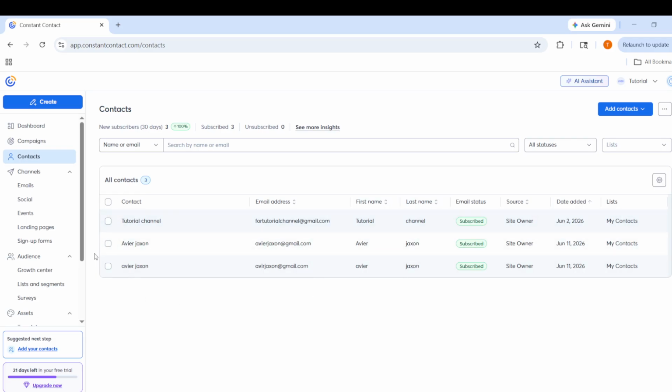After you choose that option, Constant Contact will automatically scan your contacts and identify email addresses that appear more than once. This helps you quickly find records that may be cluttering your account or causing confusion when you review your audience. When the duplicate results appear, take a moment to review them carefully. The platform will guide you through the available prompts so you can decide how to handle each duplicate set.